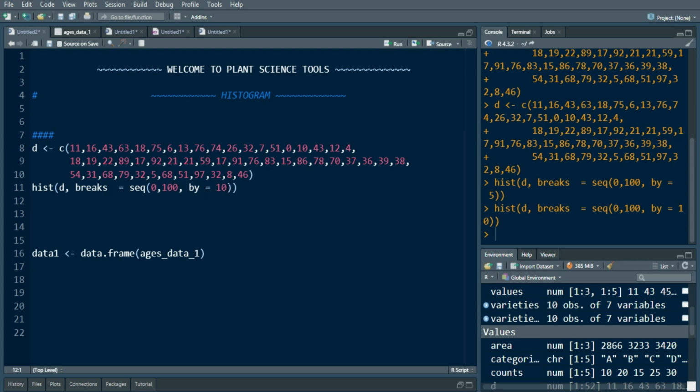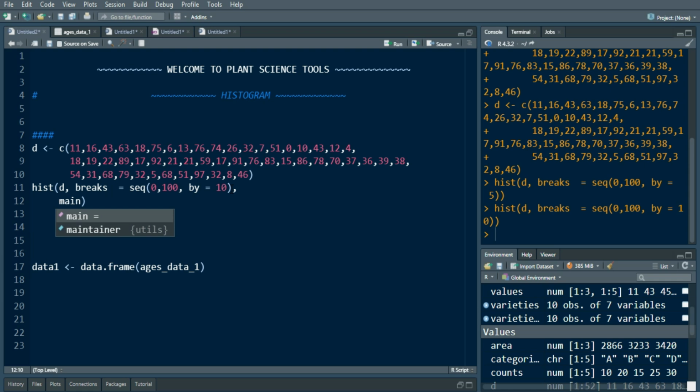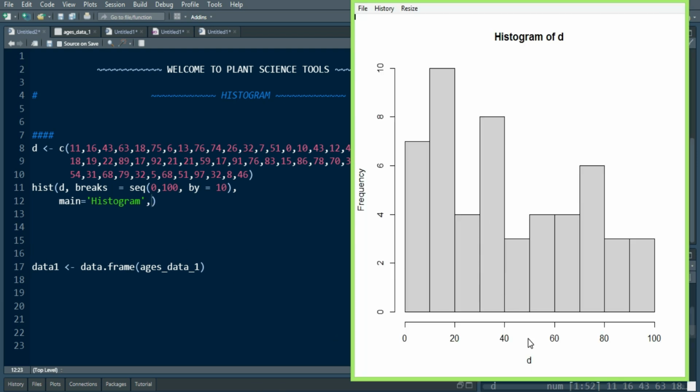The next important thing is that you can also specify the main heading of your graph, which I have already discussed in many previous videos. I will specify here Histogram. You can also specify the y-axis and x-axis by using the xlab and ylab functions. But here these are set by default: here it is d, here it is frequency, and the main heading is Histogram of d.